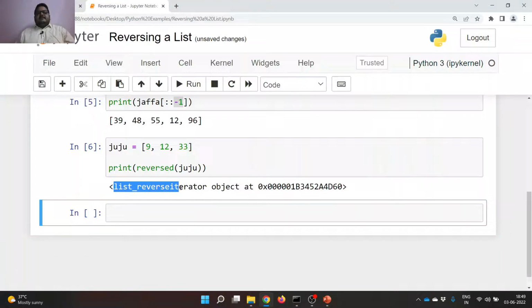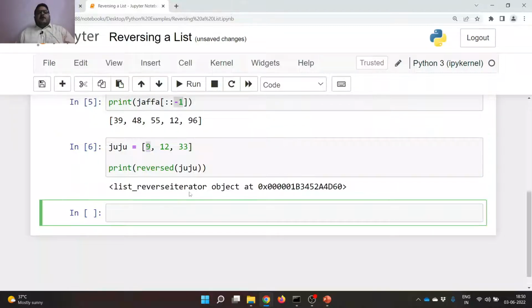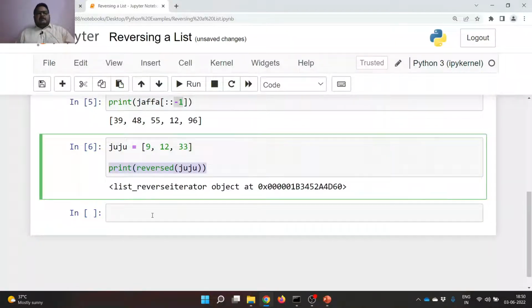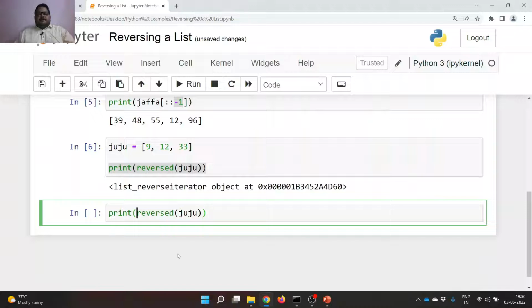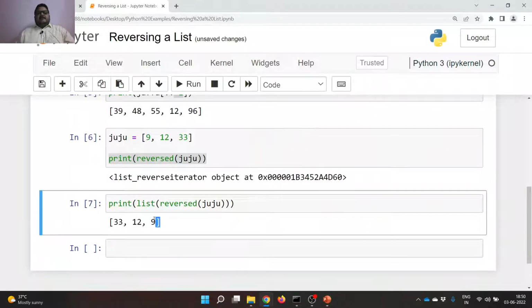Now, list reverse iterator object at some hexadecimal address has been written. That means the elements are going to be accessed from the last element, then the one before, and so on, ending at the ninth element. So to get that in list format, we have to typecast it into a list. Now look here: 33, 12, 9.